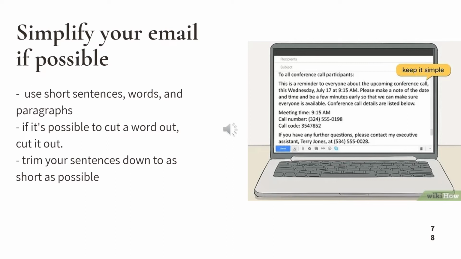So use short sentences, words, and paragraphs. This makes the email quick and easy to read and understand. So if it's possible to cut out words and make it shorter, do so. Trim your sentences down to as short as possible. There's no need to make them longer. Just go straight to your point.